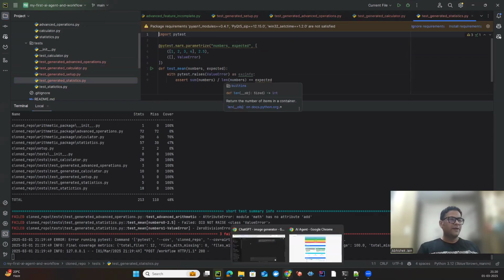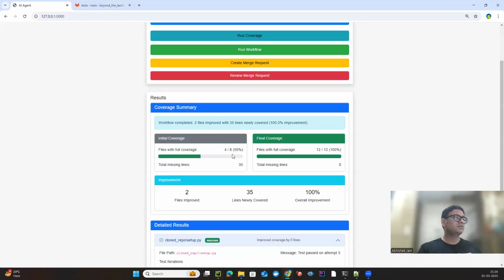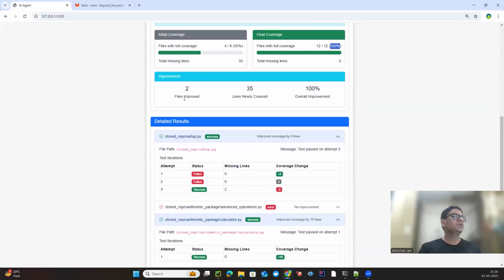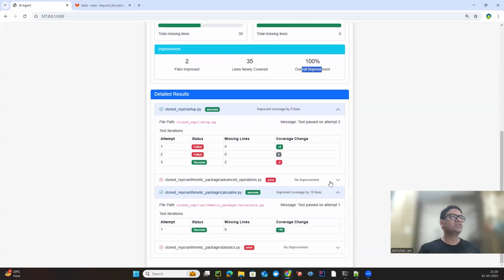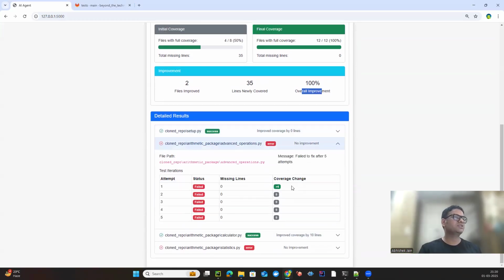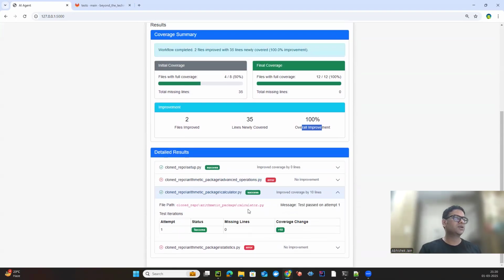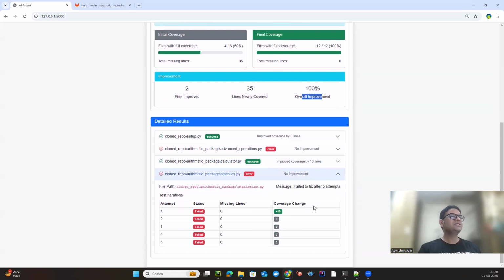Amazing. Now, if I come back here, we started with 50% and we achieved 100%, 2 files improved, newly added lines are 35, overall 50, 100%. And we can see how many iterations it took for advanced operation. It seems like it is not able to do it after 5 iterations, same thing with calculator, right? We can see all those details.